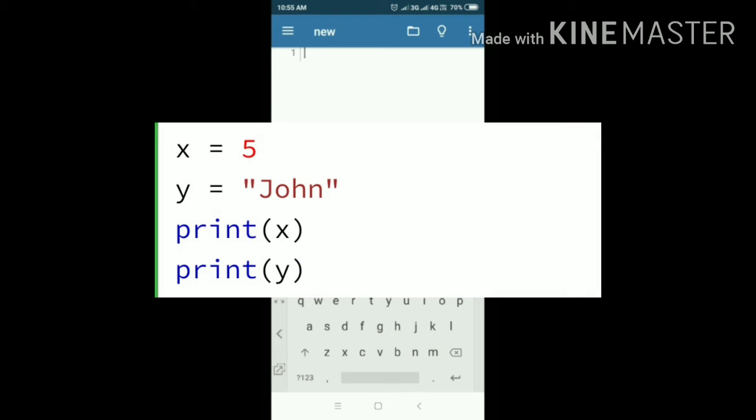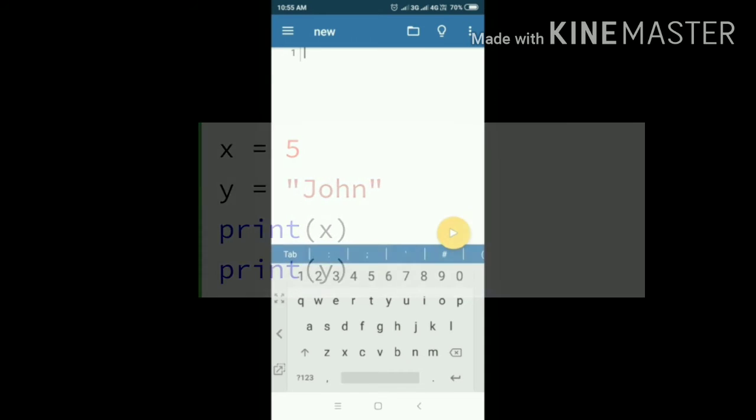So here we have two variables, x and y. X is 5 and y is John. And below that we can see print x and print y, which shows that when we print x and print y, it will show 5 as print x, and as print y it will show John. But here we are not using quotation marks in print tags, because whenever we print any variables, we are not using any quotation marks. Now let's try this code.